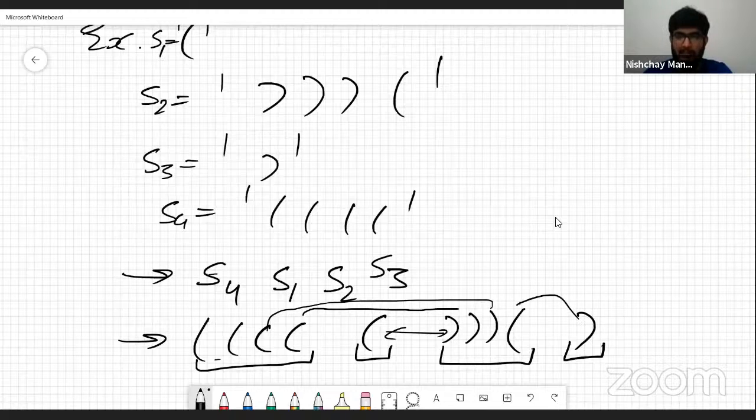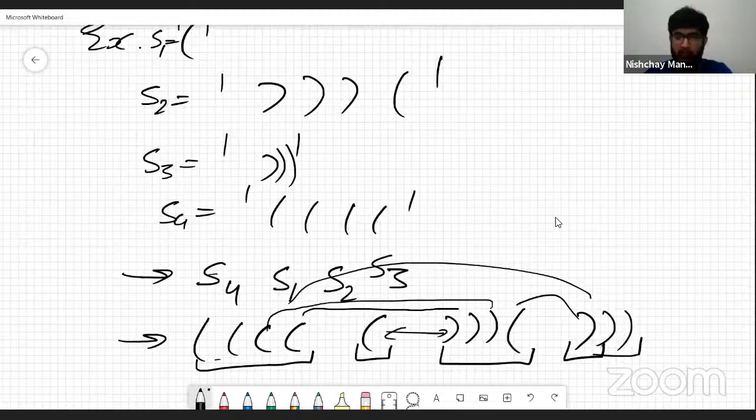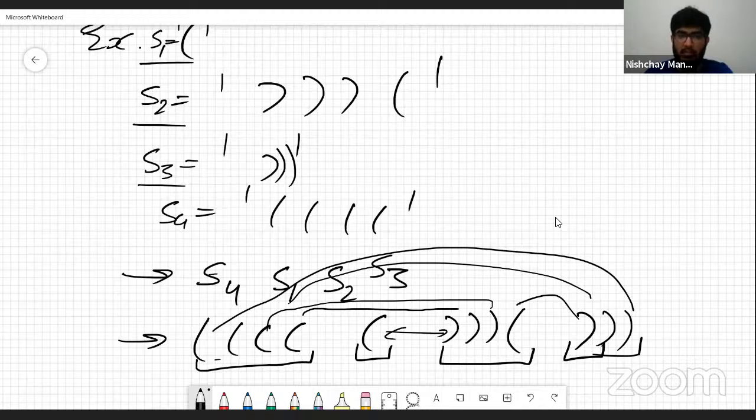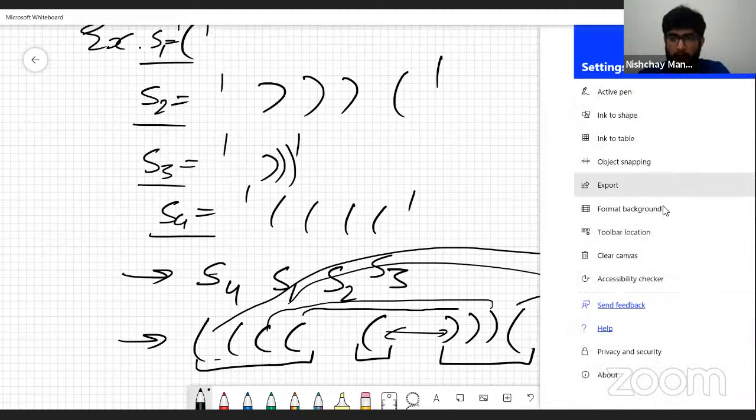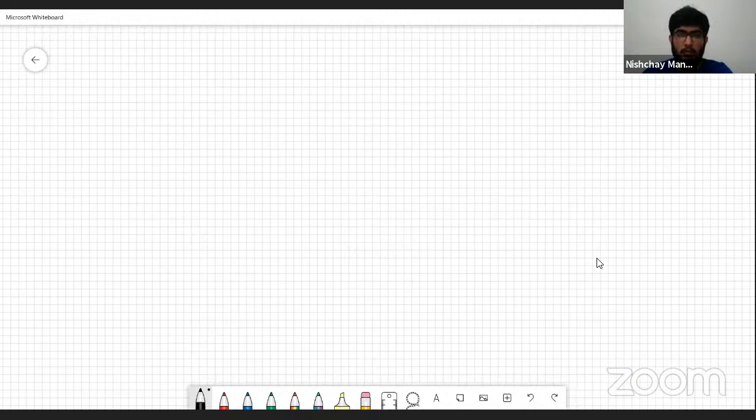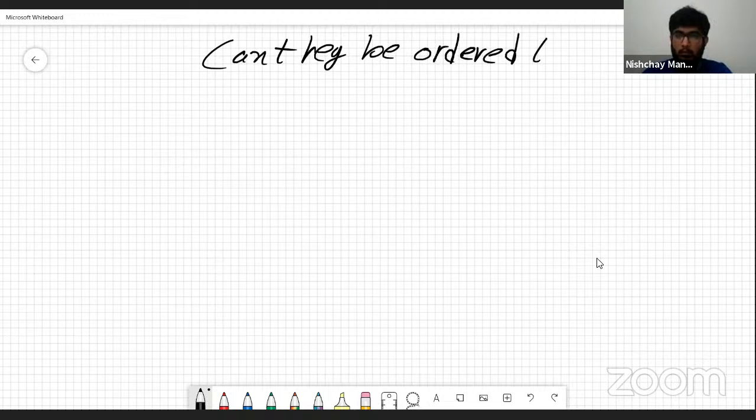Like this is not a balanced string, but let's say if there were 2 more closing brackets here, then this would match up with this and this would match up with this. So this is a balanced string. So we want to know, does S1, S2, S3, and S4 make a special set? Can they be reordered to make a balanced string?